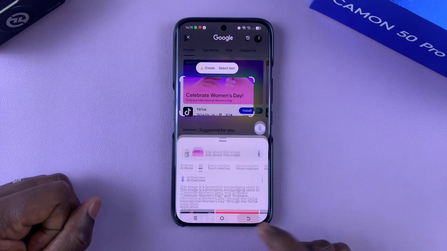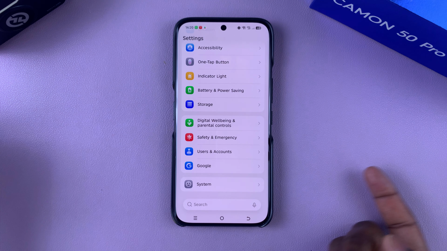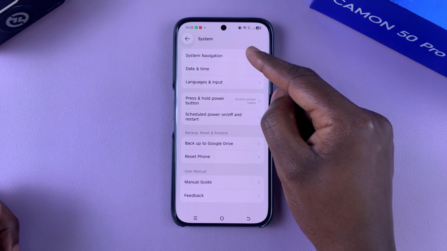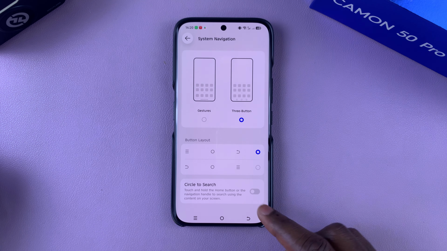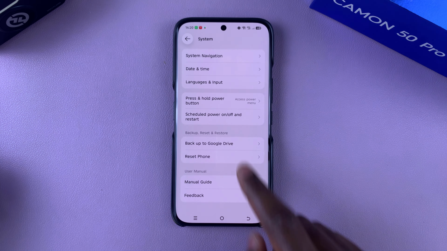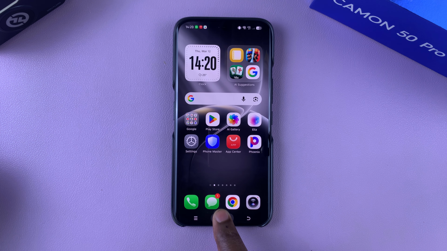on that particular item. Now to disable circle to search, like I said, you simply go back to system, select system navigation and turn that off, and it's going to be disabled. But that's basically how to enable or disable circle to search on your TECNO CAMON 50 Pro or 50 Ultra.